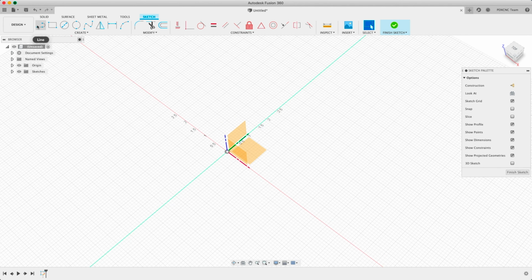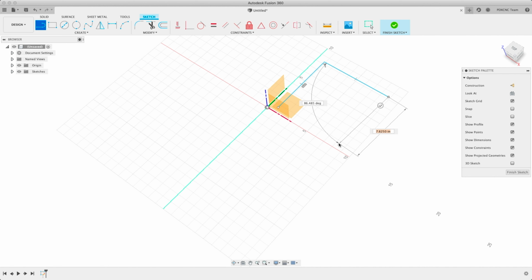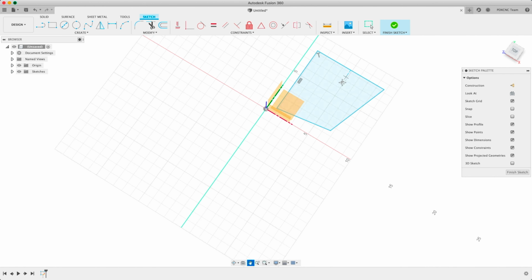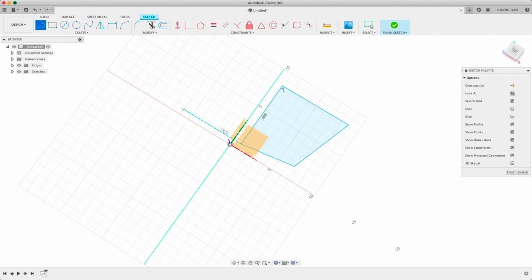And part of what's great about Fusion is it doesn't really matter where you draw at first. You just kind of want to get it down. So I'm just drawing kind of random lines here. That's kind of a mess. I didn't dimension any of that, but that's fine. So we can go over to dimension.